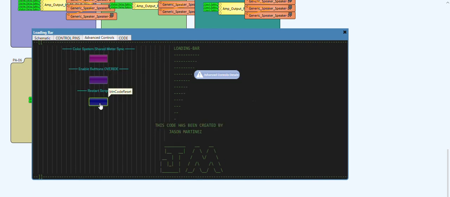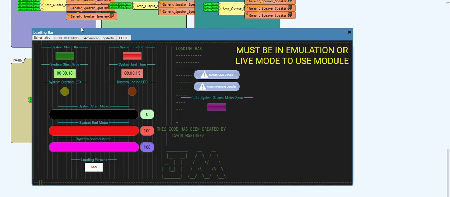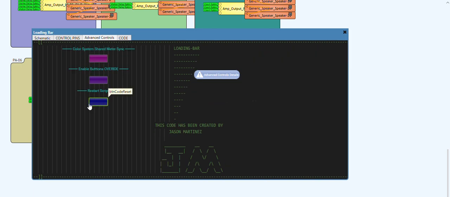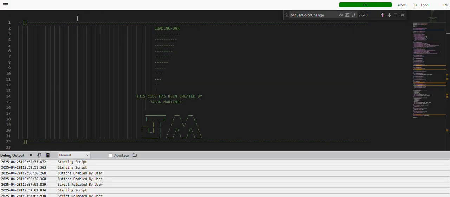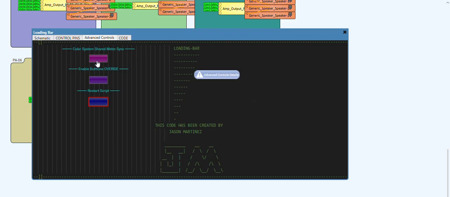There is also a restart script, and this pink button is just the same one on the schematic page here. Just threw it back over here as well. This restart script will just simply restart the script, and then it throws a script reloaded by user. And also if you enable the buttons, I got it to debug there as well. And then the code page is just the code page.